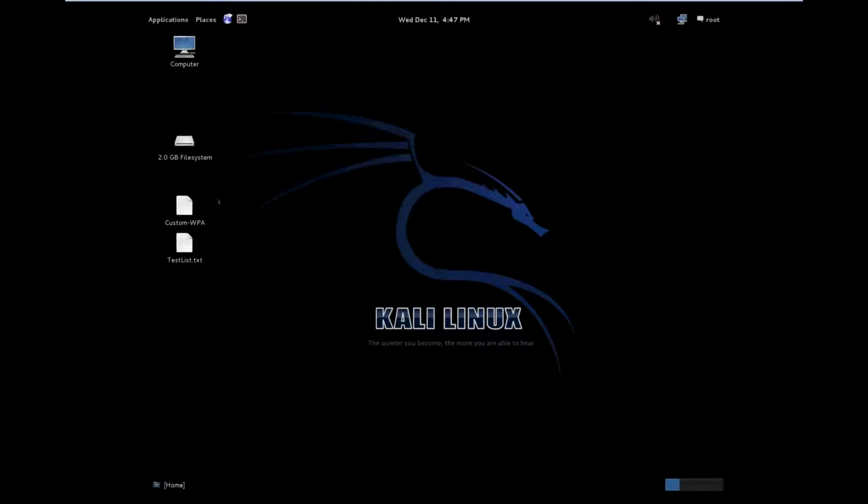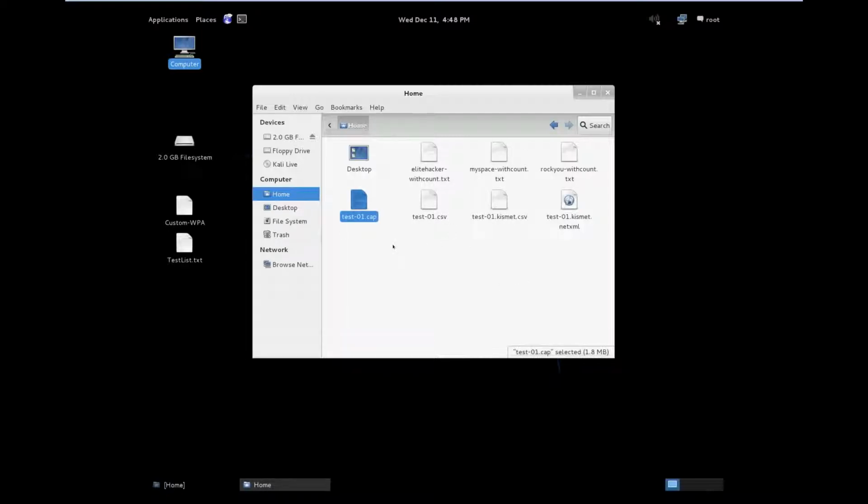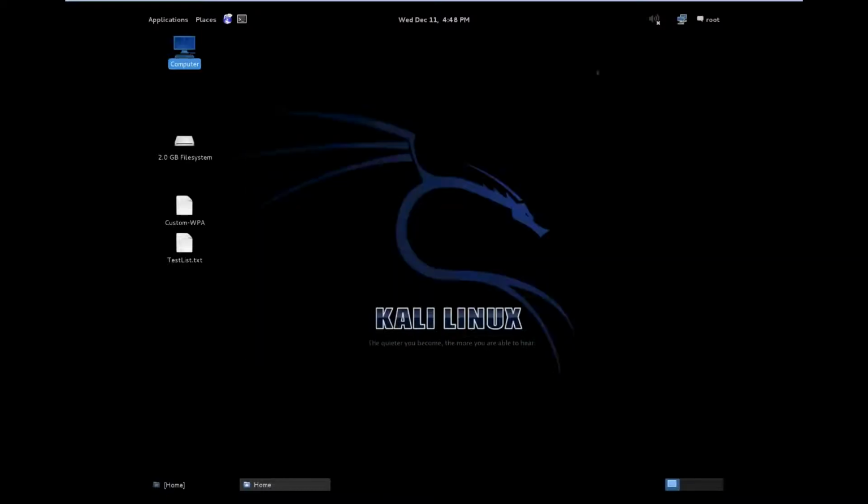So these are the two word lists I'm going to be using. You can use multiple word lists. However, if you use multiple word lists, you're running the risk of having double ups, and if there are double ups, you'll increase the time it takes to crack your password. Okay, so these are the two word lists we're using. We can see here we've got the hash saved as test-01.cap. That's where our hash is saved from the previous video. So let's get started.